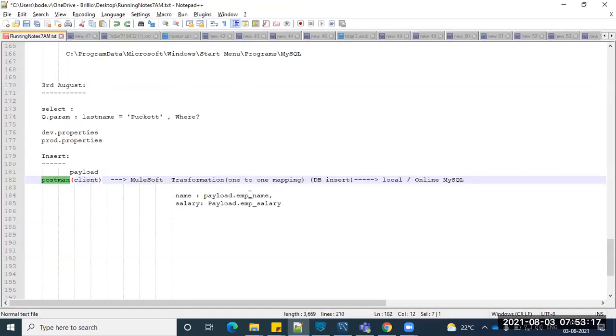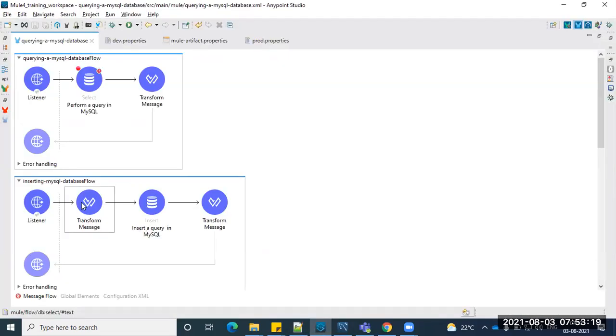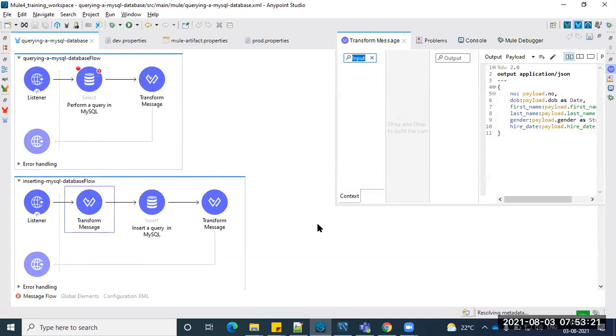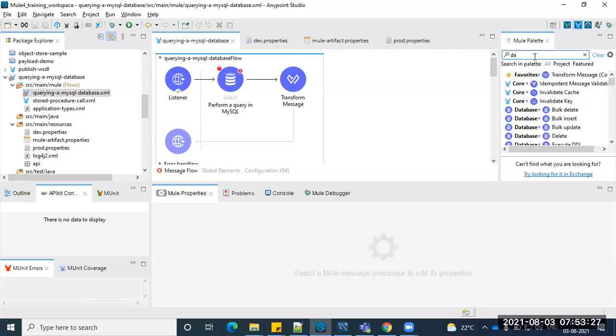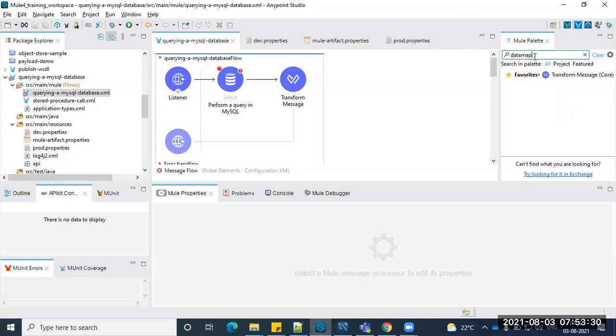So the next step is we have to transform it. Let me open my transformation. You can search for Transform DataWeave or Data Mapper, whatever you search here. Just search for the data mapper. I can see the DataWeave here. Drag and drop it here.